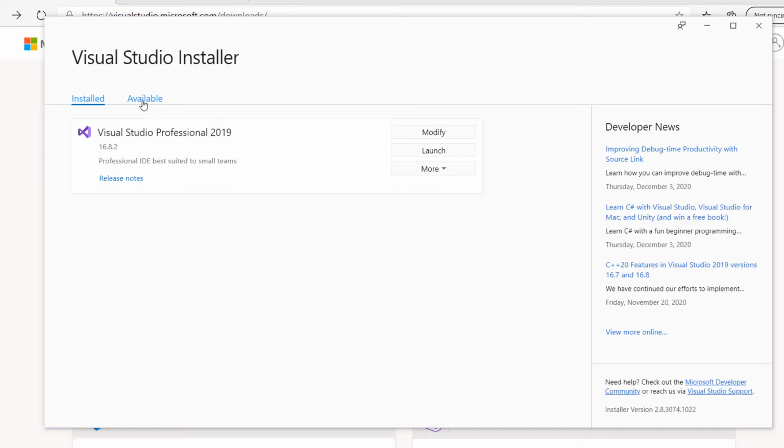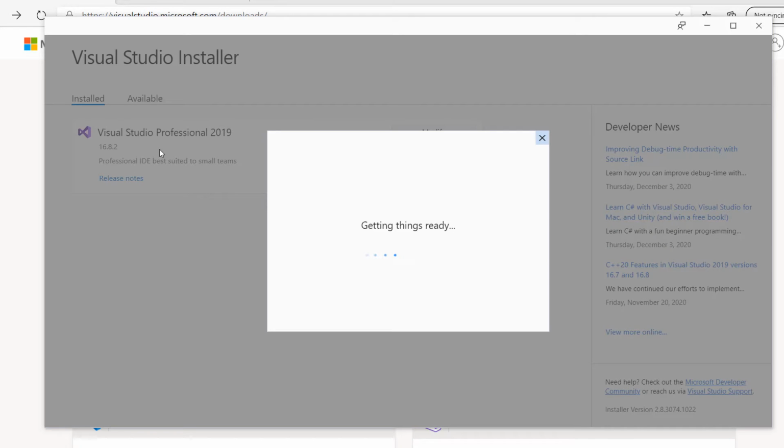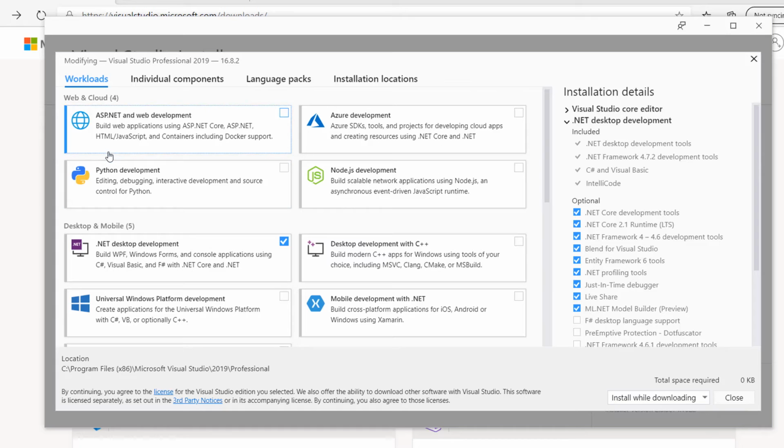In the Available tab you will see other editions of Visual Studio, so from this tab you can select Visual Studio 2019 Professional Edition, then click on Install. You can select .NET Desktop Development from the Workloads tab. For C# learning you need this one only.